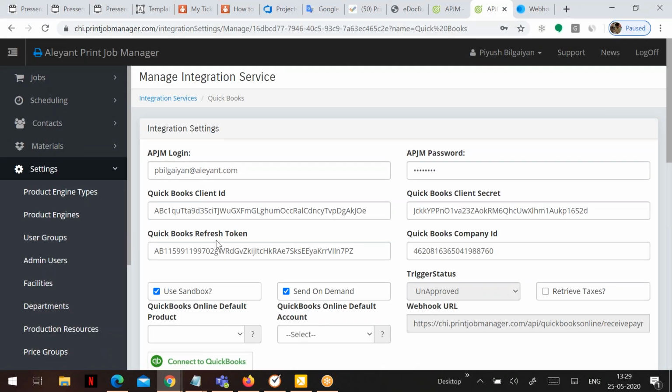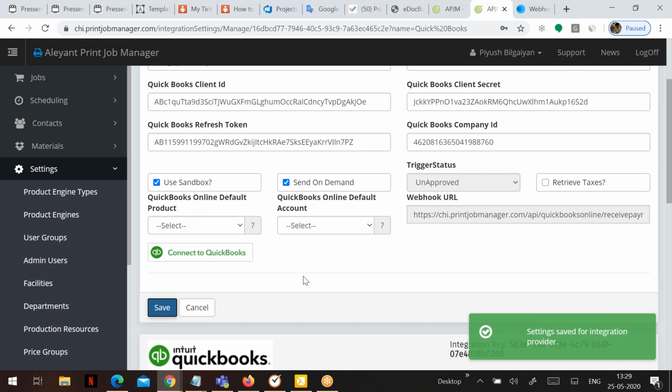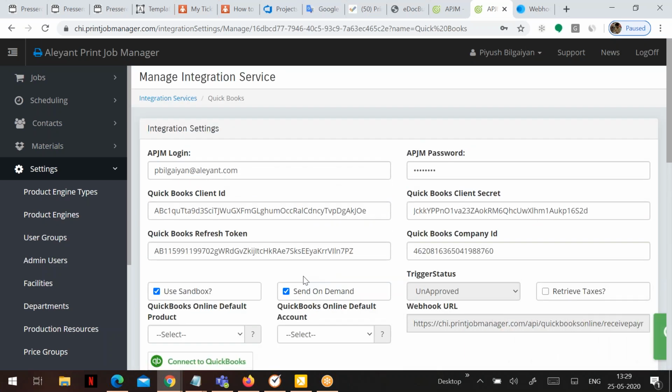You will see the refresh token and the company ID gets auto-filled. Click on Save. Your integration is completed. Now you can push the orders to QuickBooks Online.